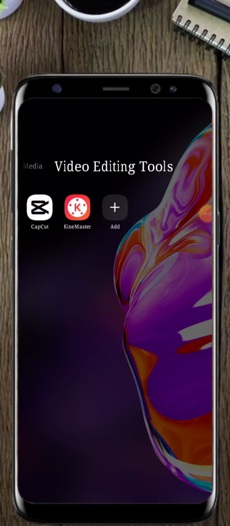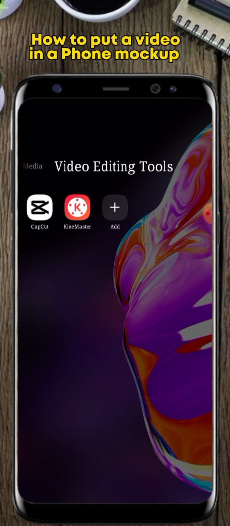So, different people have asked me how I used to do my mockup. All right, so I'm going to show it to you using CapCut. Although I used to do it with KineMaster, that's before, but right now I use CapCut more often. All right, so let's get started.